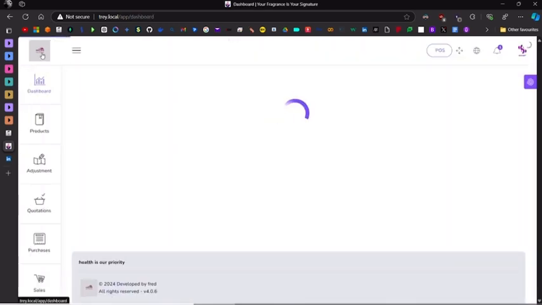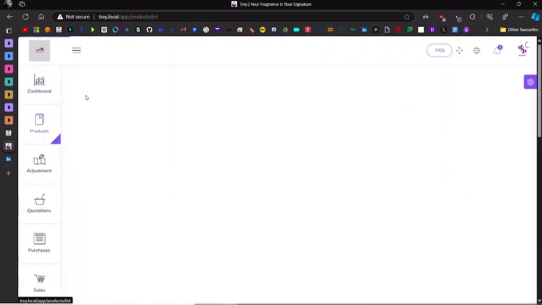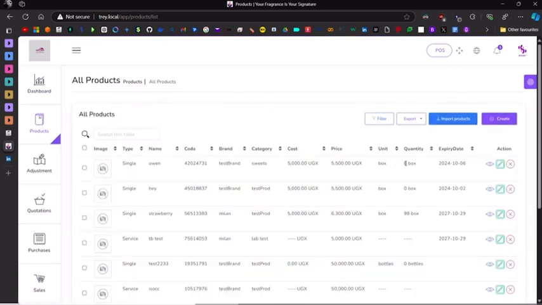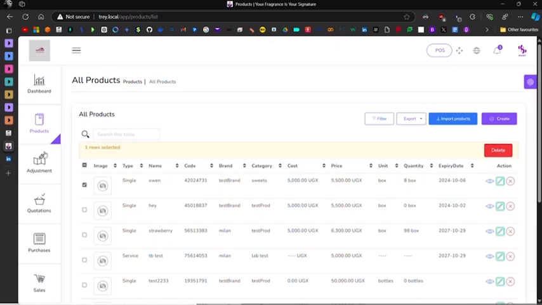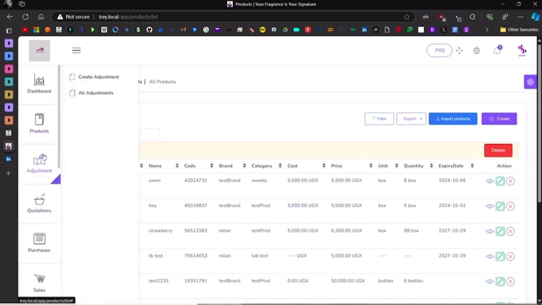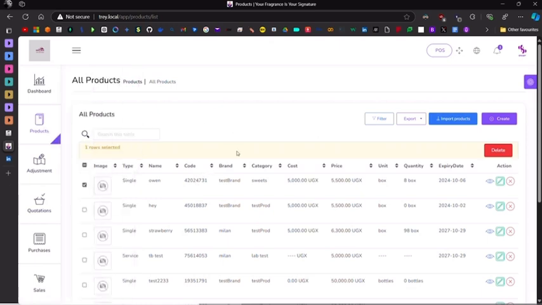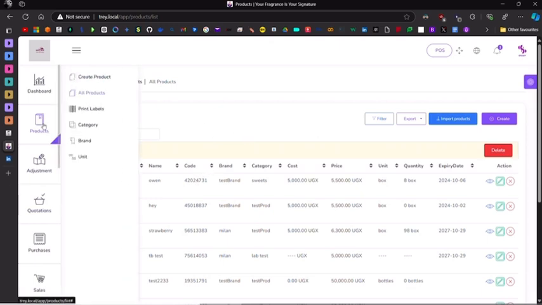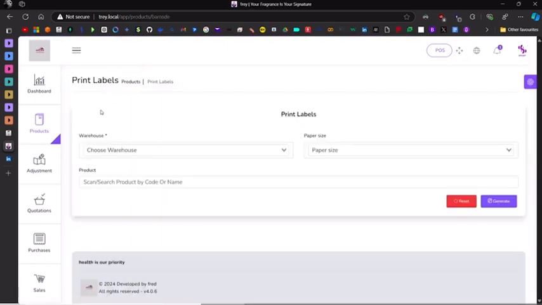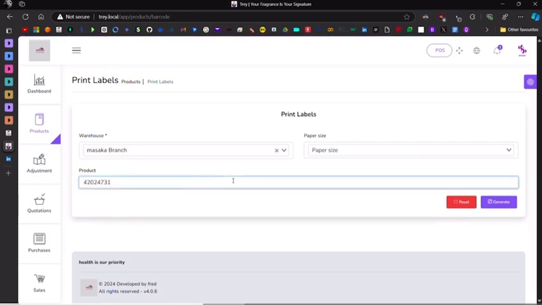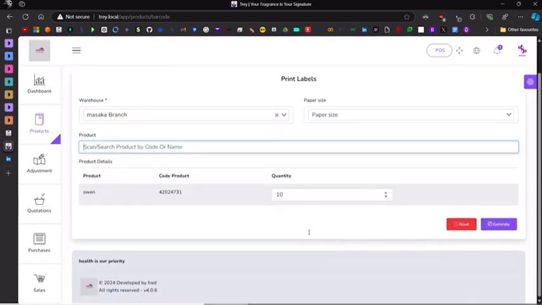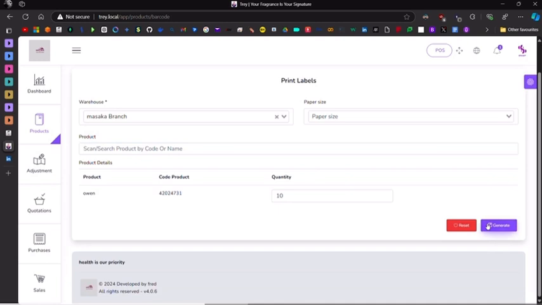When you come back to the all products, you'll see that it has reduced from 10 to 8 because 2 were sold. Then also obviously in sales. But now remember when I talked with the code, there is something I told you I wanted to show you. Print labels, our product didn't come with a barcode. When you come to print labels and you scan for it, later you can print labels.